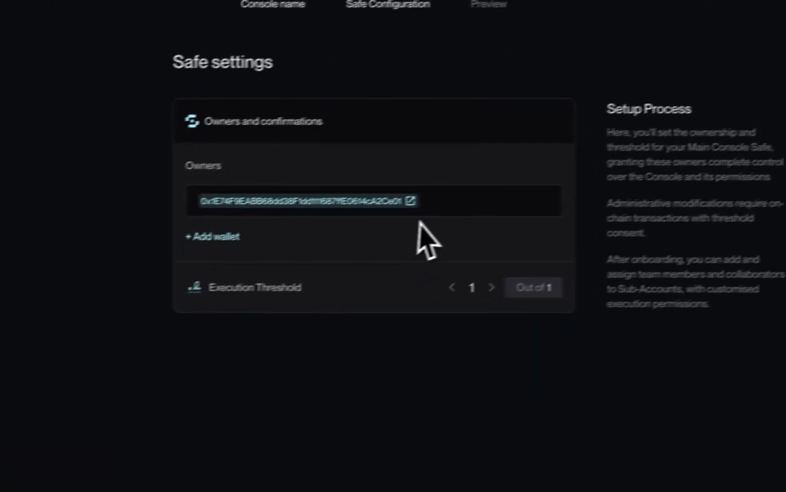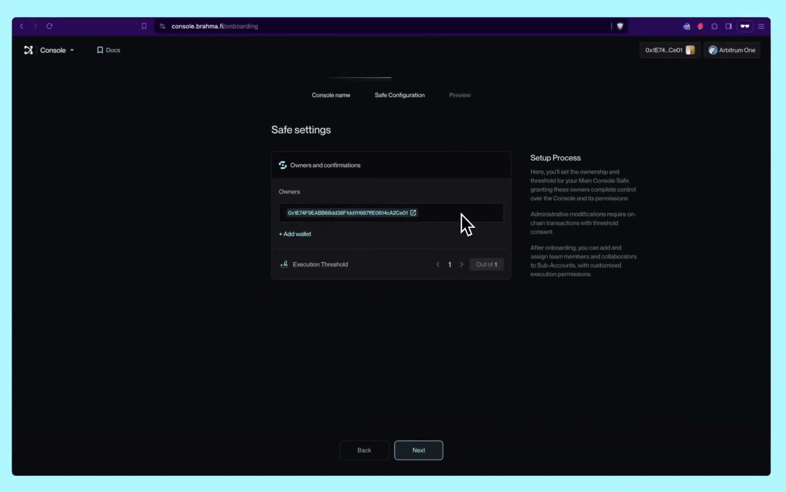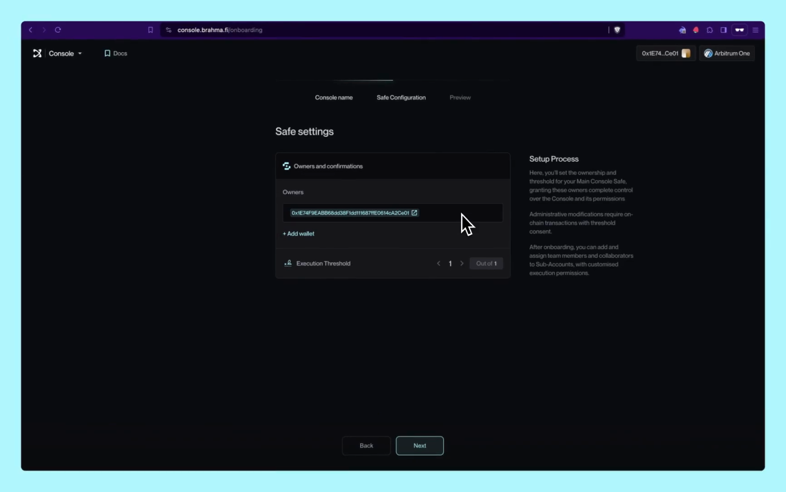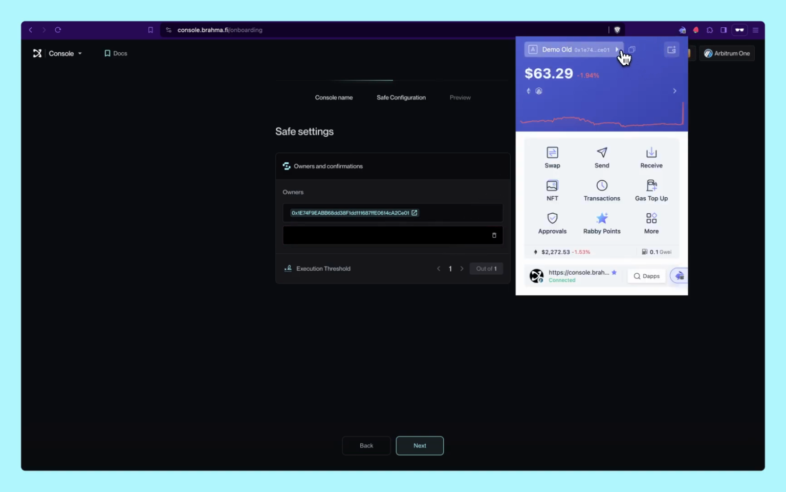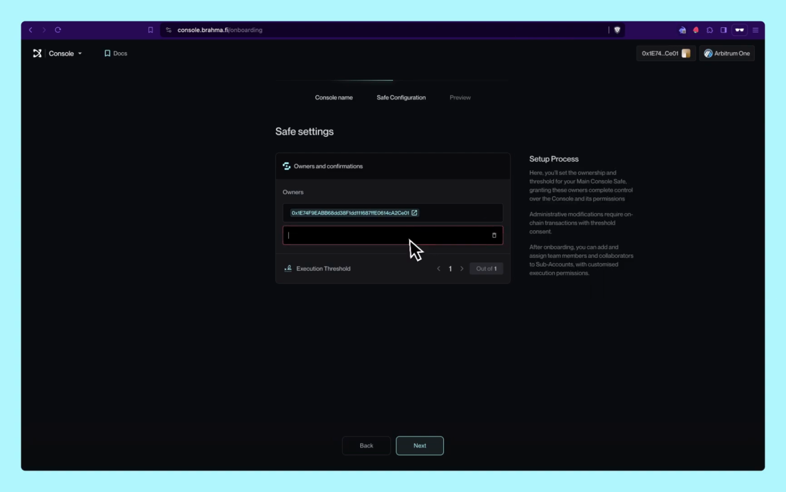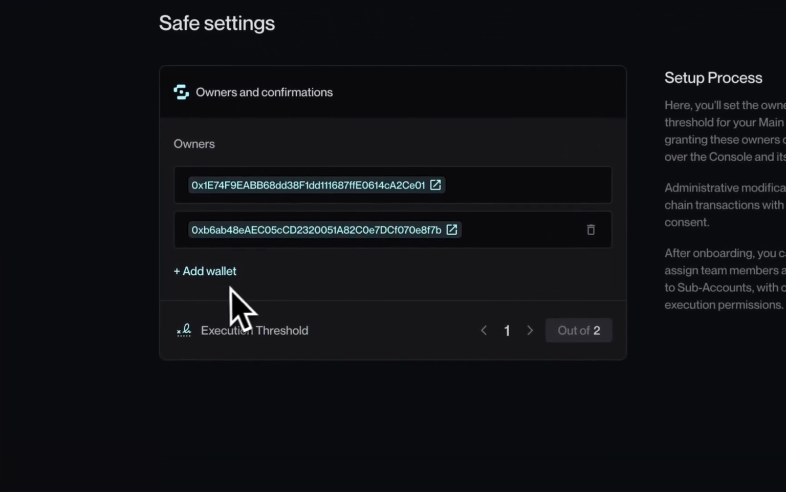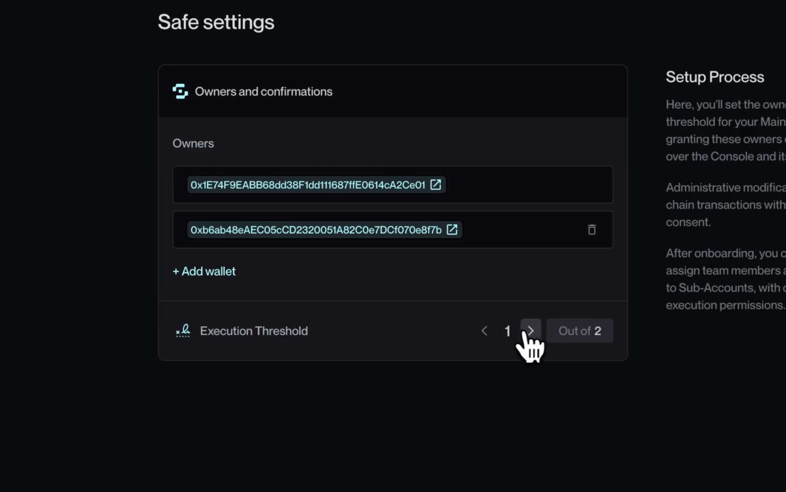Creating a new safe means that you essentially can do a normal safe deployment process directly from the UI. So you can basically add more owners. Your connected owner will obviously be the connected wallet, and then you can input any other wallet that you'd like to be an owner. So just feel free to copy and paste an address or as many as you need. And you can obviously choose the execution threshold. How many people will have to sign for this safe to process transactions?